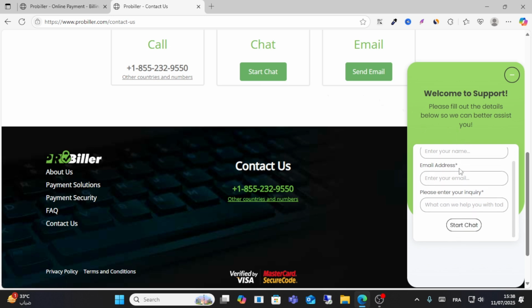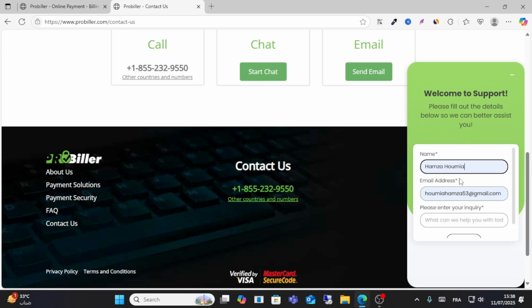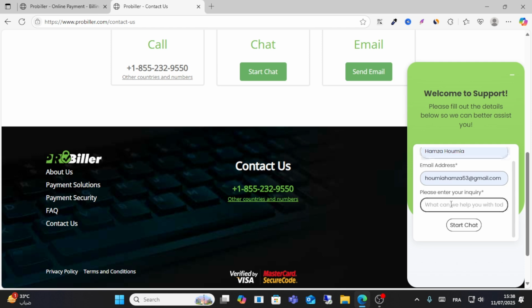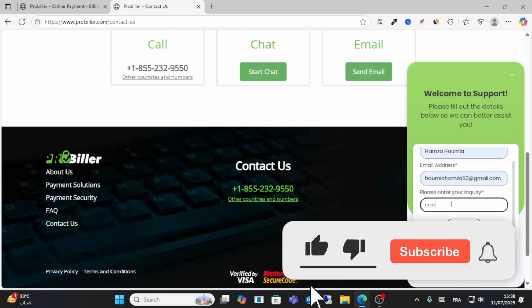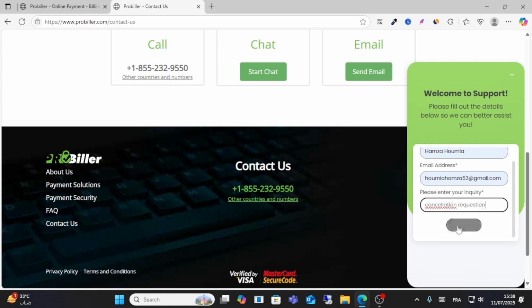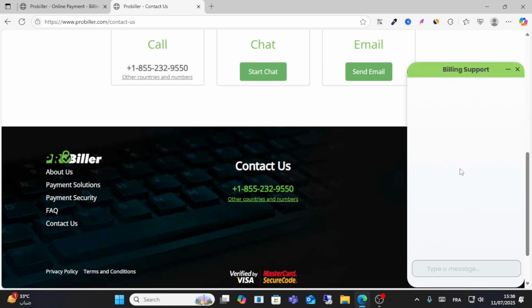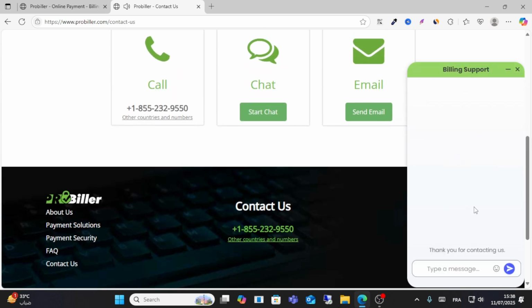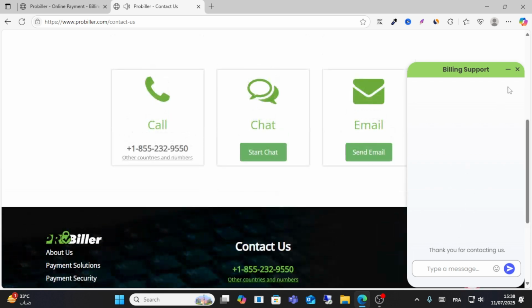But you can use a live chat, guys. You can write the support ticket here, write your name here and your email address, and then you can enter your inquiries here. For example, cancellation request, for example this one, and you can start the chat from here with the support team to cancel your membership.